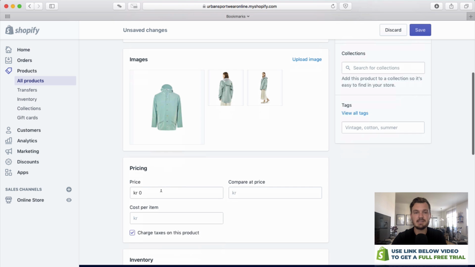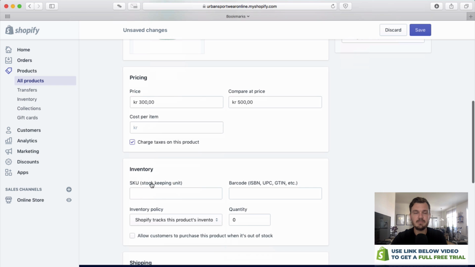You can also do pricing. Now I live in Sweden, so I have Swedish krona, but this might be dollars for you or pounds. Let's say that this is going to be 300 crowns. It's about $50. Now, the compare at price is the original price. So if it's on sale, you can have a higher price here. If it's not, you can just leave it. But let's say this is going to be on sale for 200 crowns off. That's great.